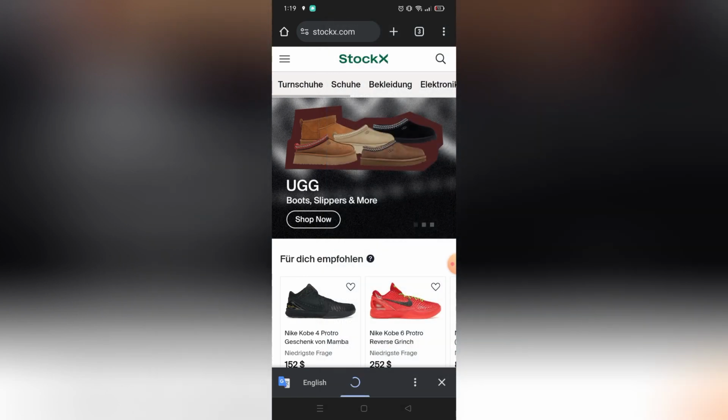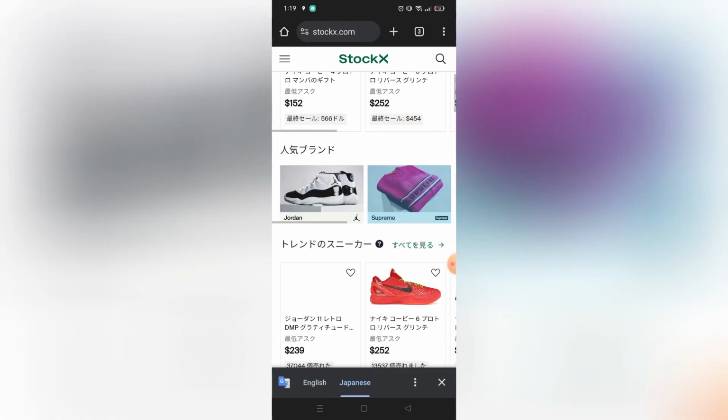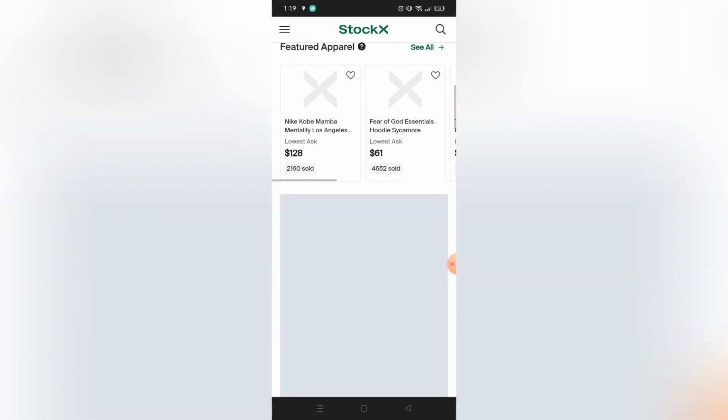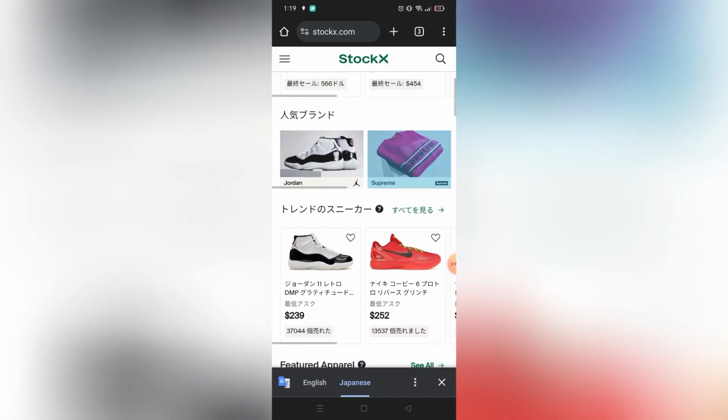And as you can see, all of the text on the website is changed into Japanese text. And yeah, that's it. That's how you can change the language on StockX.